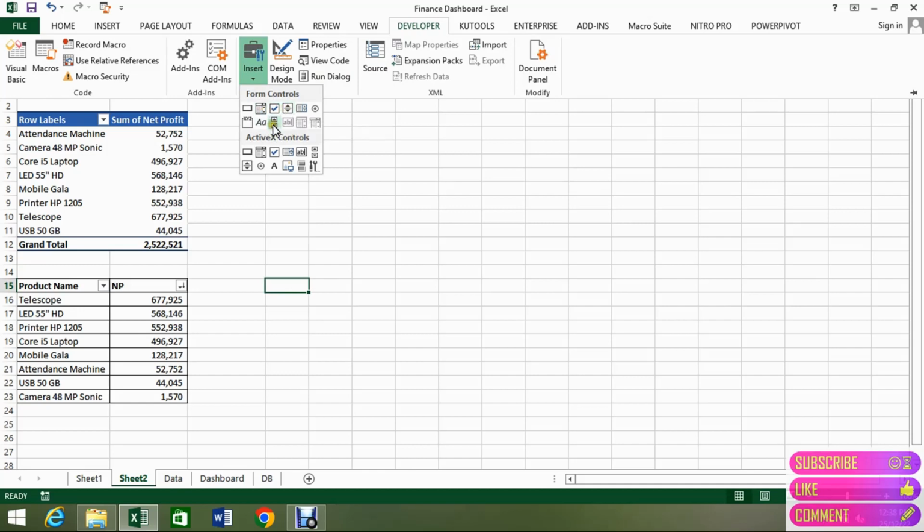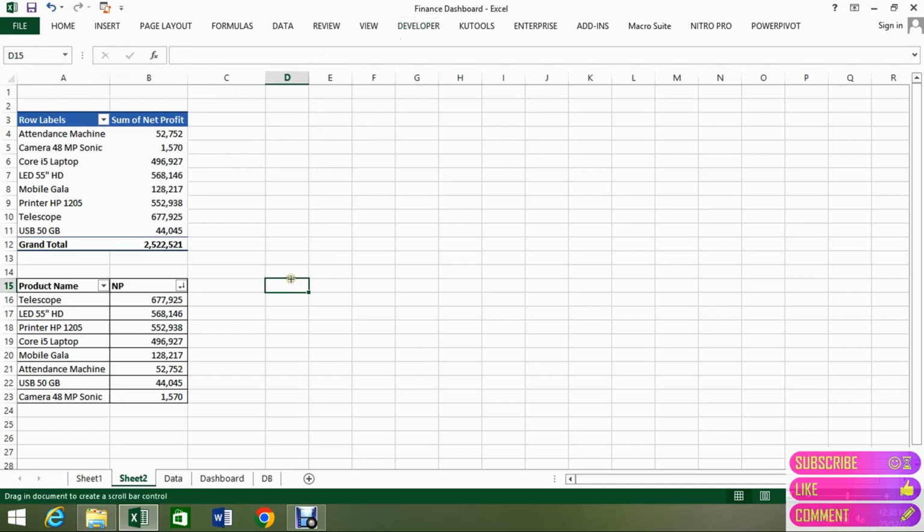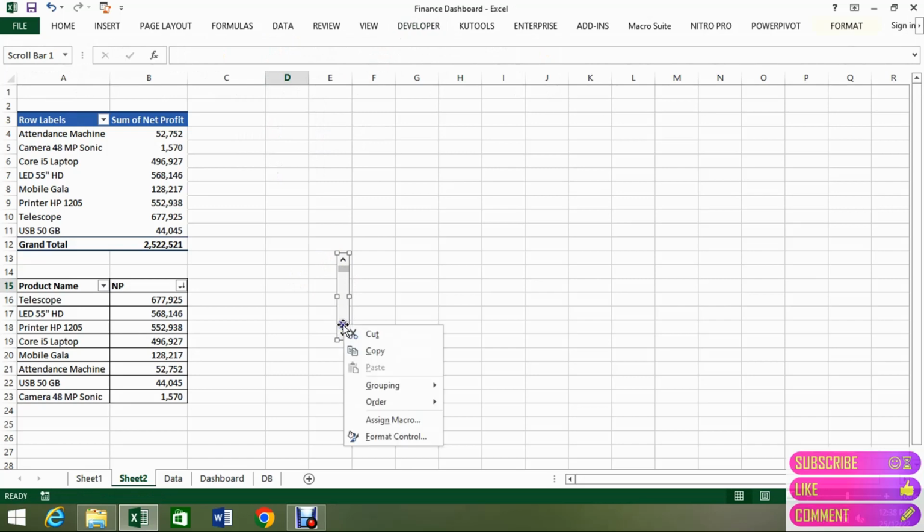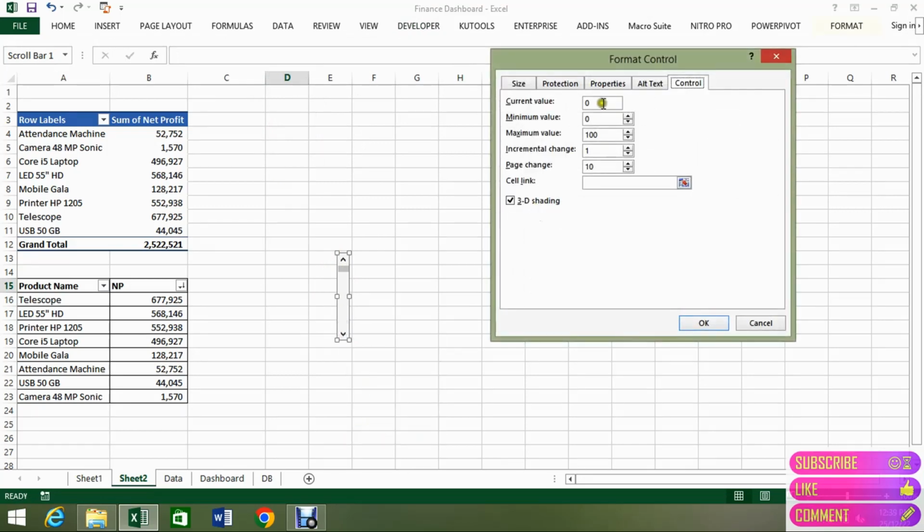Now we need to set some credentials for the scroll bar, like minimum value as 1 and maximum value as 3. Now apply a cell reference so that a switch value can be used to present the values as per our requirements.